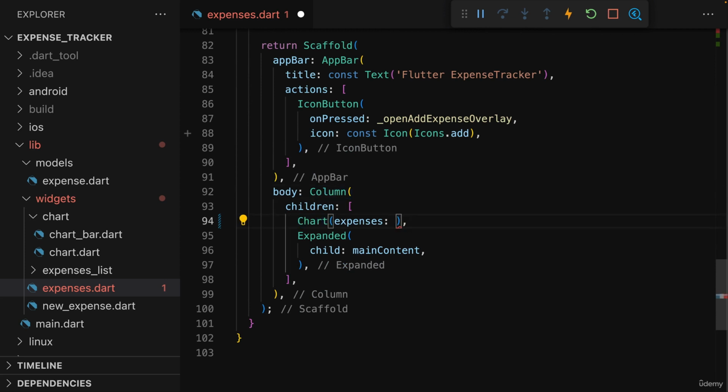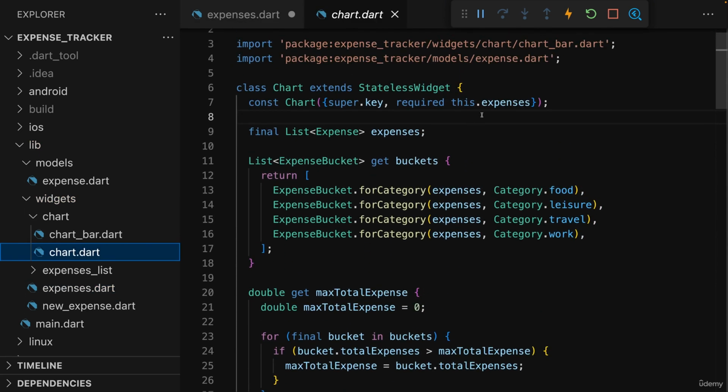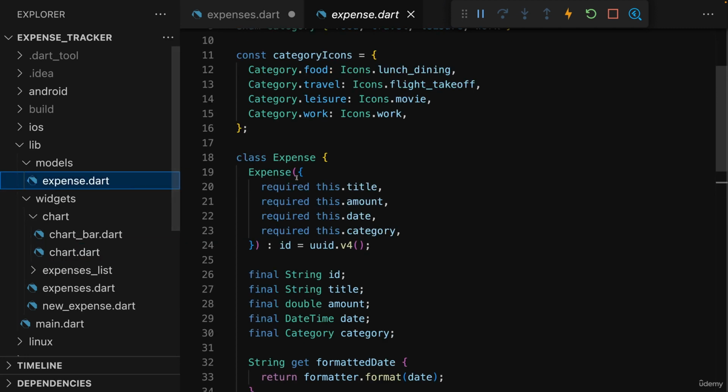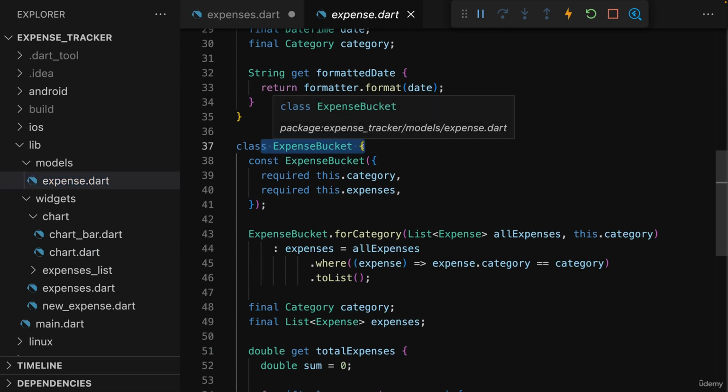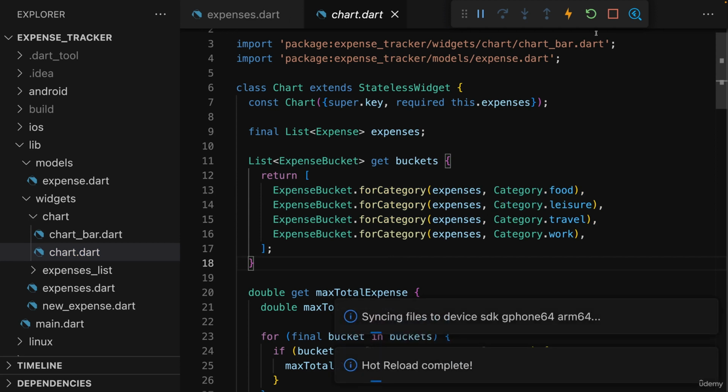And we must set the named expenses parameter to our registered expenses here. So to all our expenses. Because in the chart.dart file, we're then actually getting those expenses and storing these expenses in a property. But I got a helper getter, which then creates these expense buckets, using this newly added expense bucket class, on which we worked over the last lectures, to create different buckets for different categories, so that we have these 4 buckets that are needed to display these 4 bars, or up to 4 bars, in the chart.